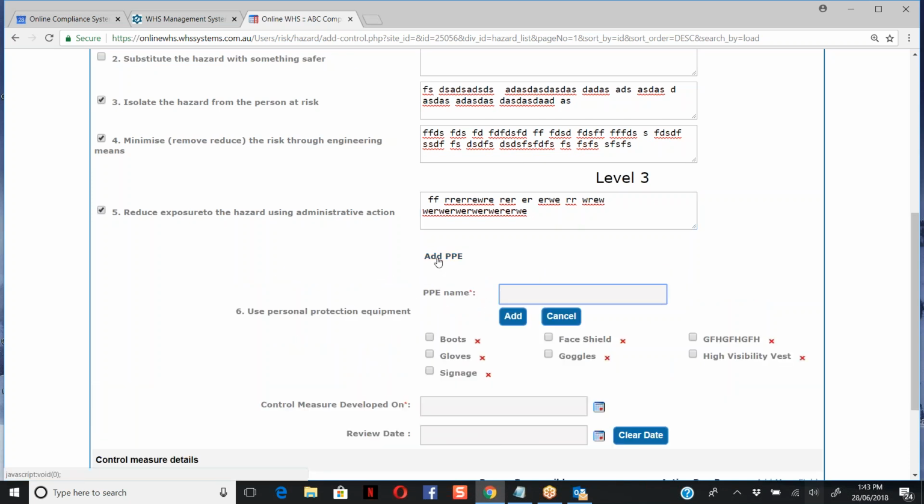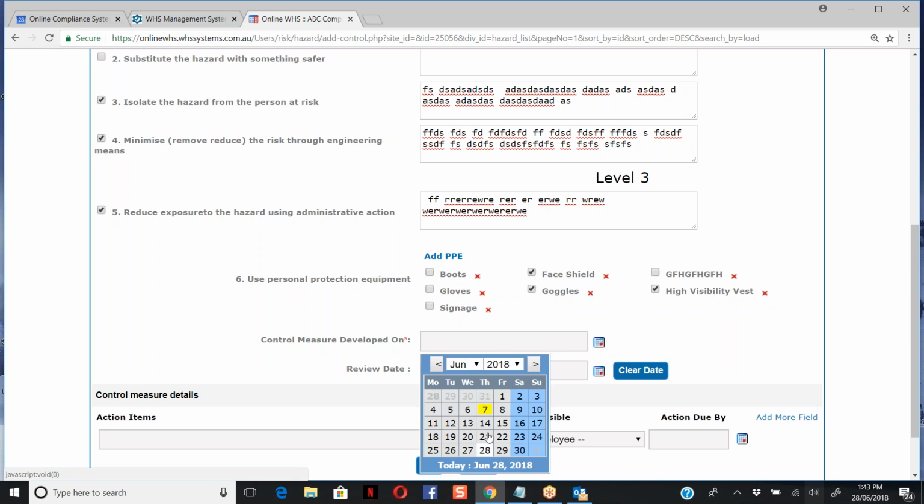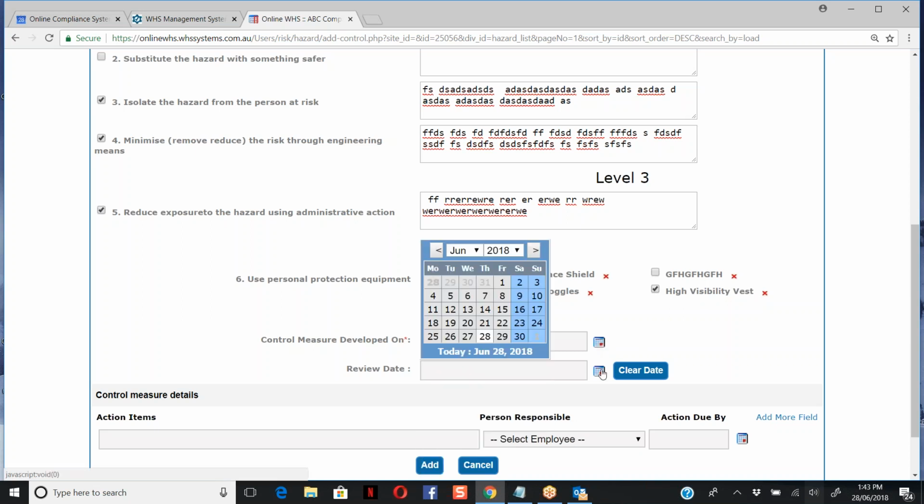So you can add your own PPE here. You could put signage in here if you wanted to. A high visibility vest would be an absolute must when working in a workplace that's got forklifts. You can develop the control measure on that date there.